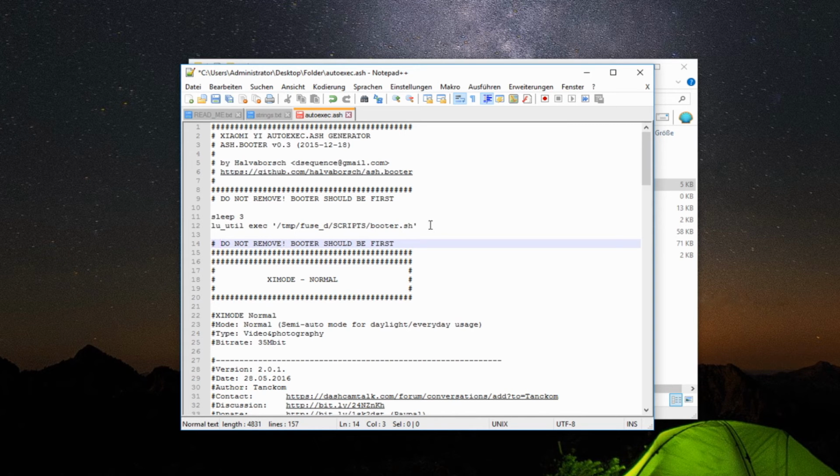First thing, this is the booter script. The booter script is, how should I say it, the thing that tells the Xiaomi Yi to listen to the buttons. For example, if we press the shutter button and the power button several times, we can switch between several scripts. And this is the thing that makes it possible.